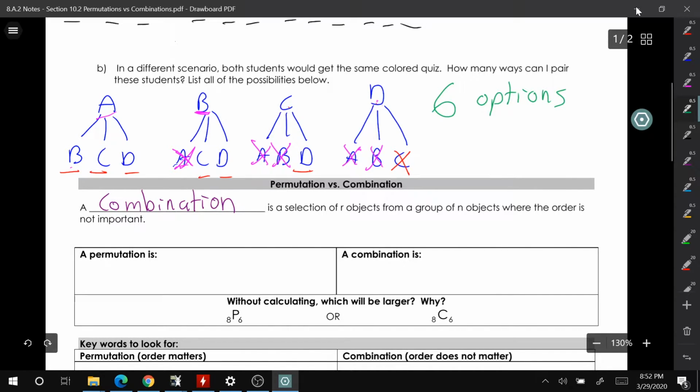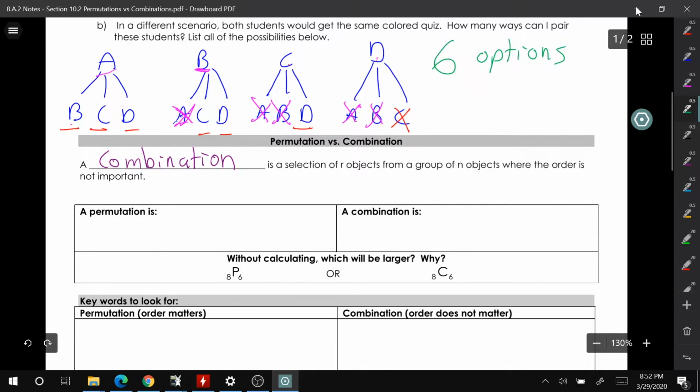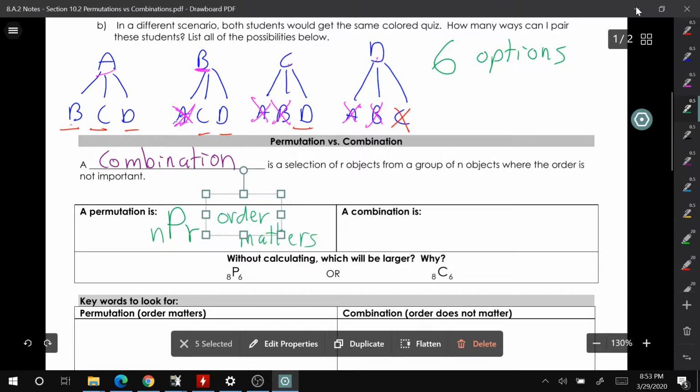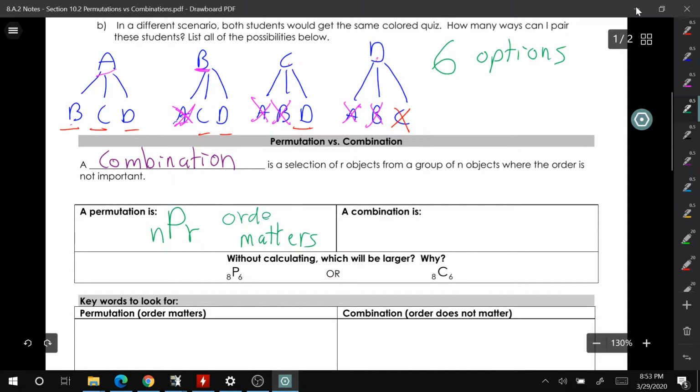So a permutation, the formula is nPr, where order matters in a permutation. And in a combination, the abbreviation for that is nCr, and this deletes duplicates. And we use this when order doesn't matter.